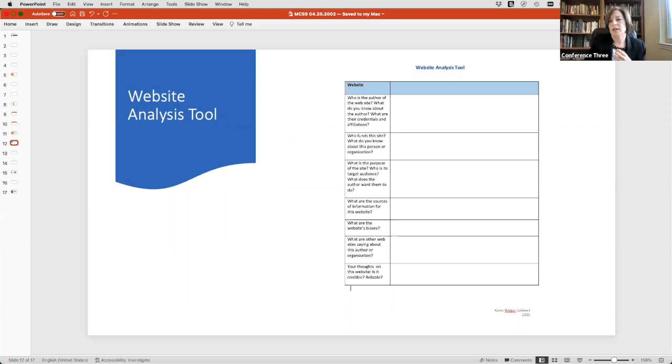So I will pop that into the chat. I'm going to put it in. We'll see if it will let me put it in. That is not happening. All right, I don't know why it's not letting me put that tool in. If you would like, I will put this in the documents folder on the conference webpage where you can attach documents to your profile. I will put this tool in there. In the meantime, I'm going to leave it up on the screen.